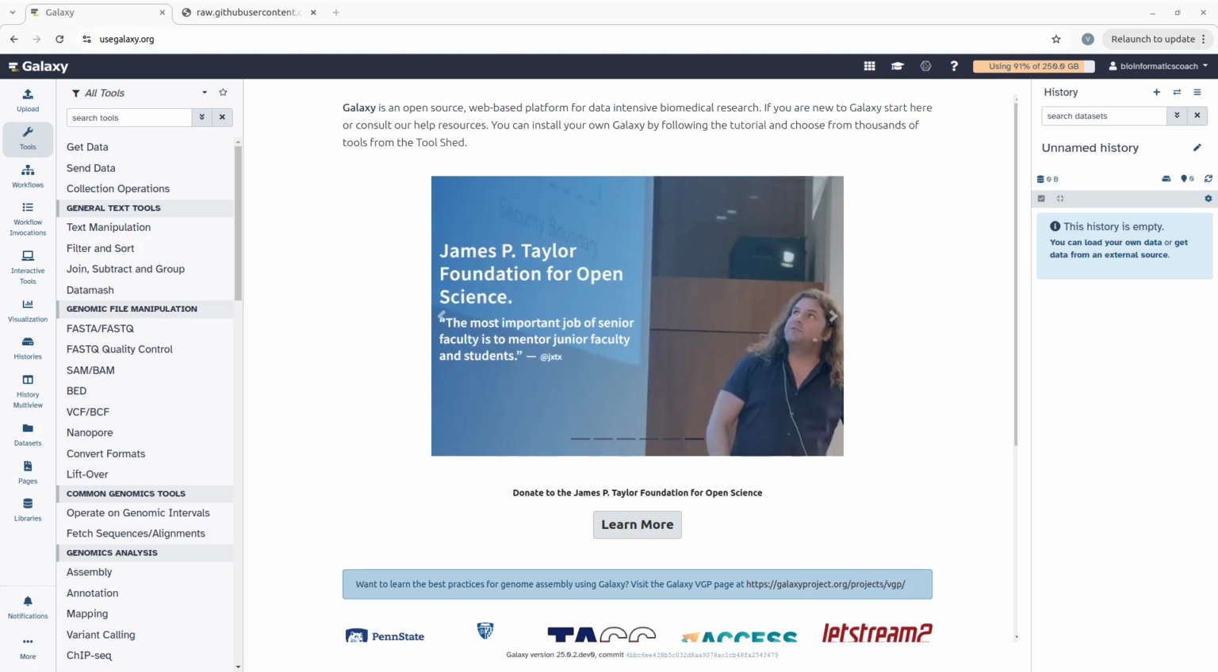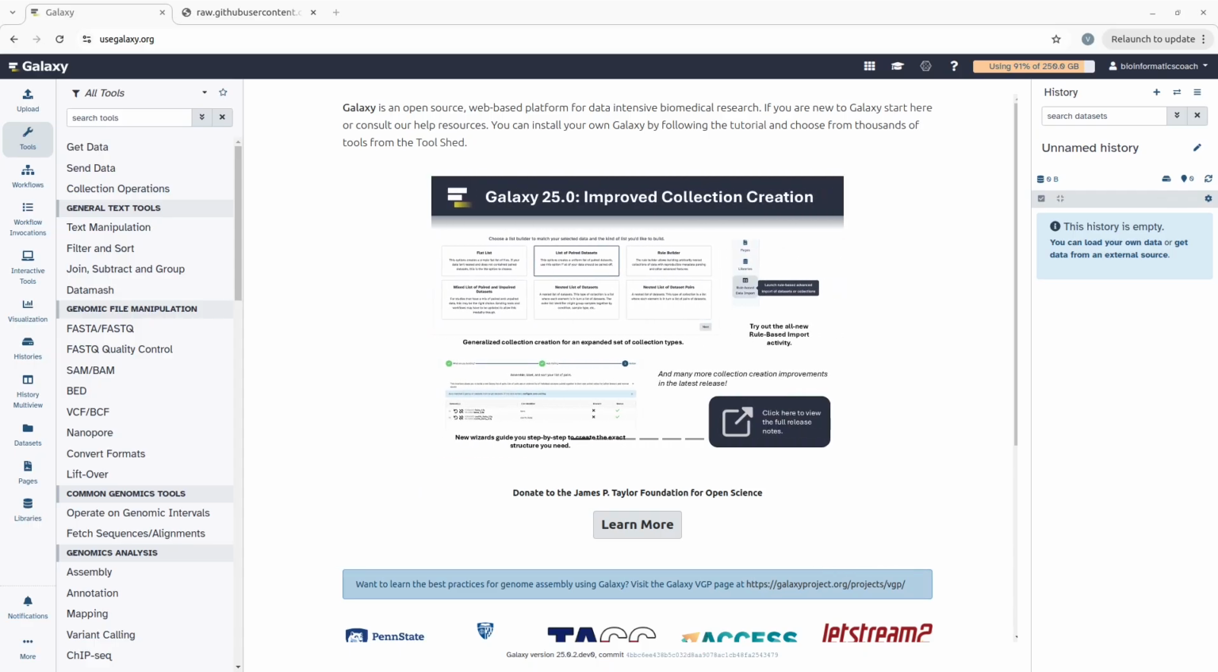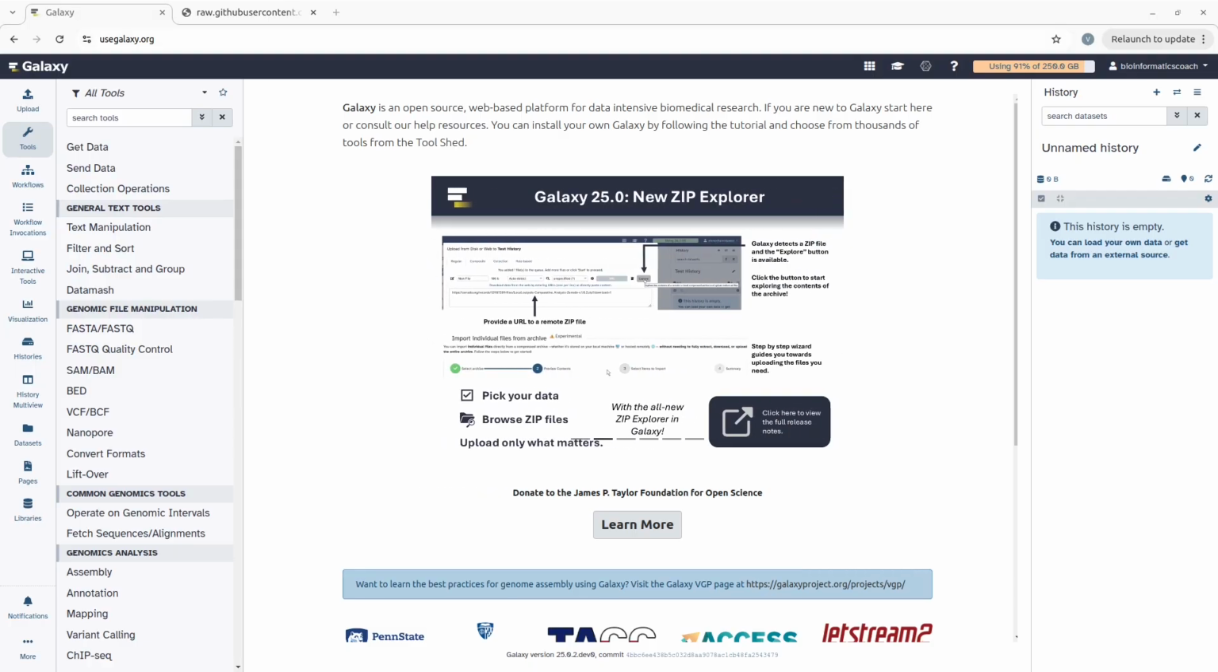Another Galaxy tutorial for bioinformatics. In this video, I'm going to show you how to run RStudio in Galaxy. So for this exercise, the only requirement is to make sure that you have an internet connection and an internet browser, then you can proceed.